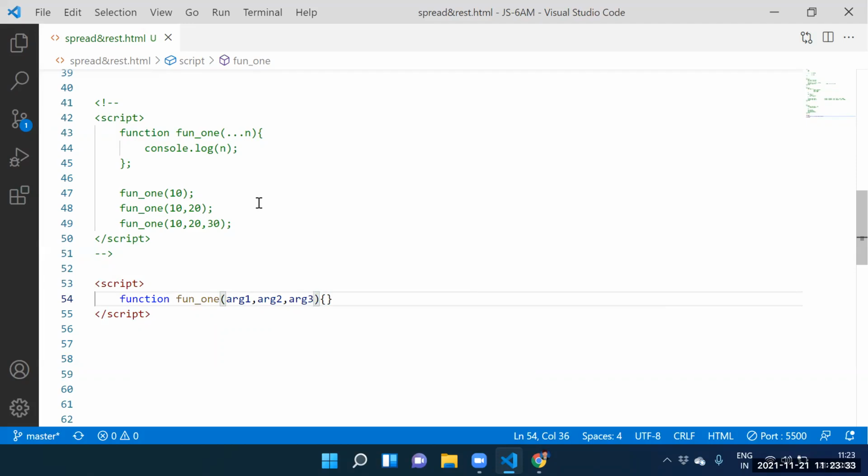Argument 1, argument 2, argument 3 are fixed. After argument 1, argument 2, argument 3, later you don't know. So because of that reason, we need to take argument 4.